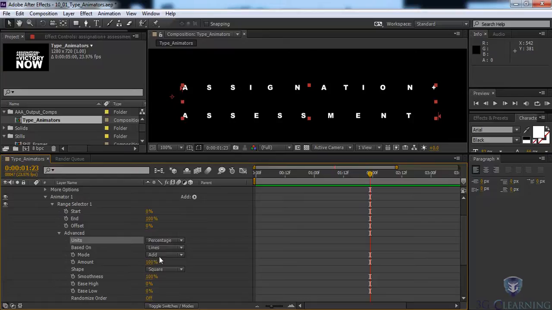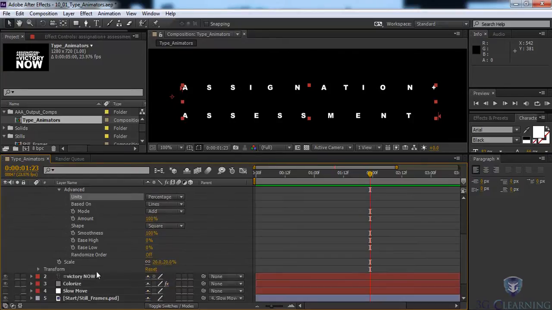Mode allows you to add to your selection. So what I mean by that is if we scroll down on the timeline here, just so we can see our scale value, which is set at 20%, notice we have lines selected. The mode is add. We have 100% of the letters and text selected. Now it's adding that 100% to the selection. So anything that's in that selected area is going to be set at the current value for whatever the parameter was that you've animated, which for us is scale. We're adding to the selection.